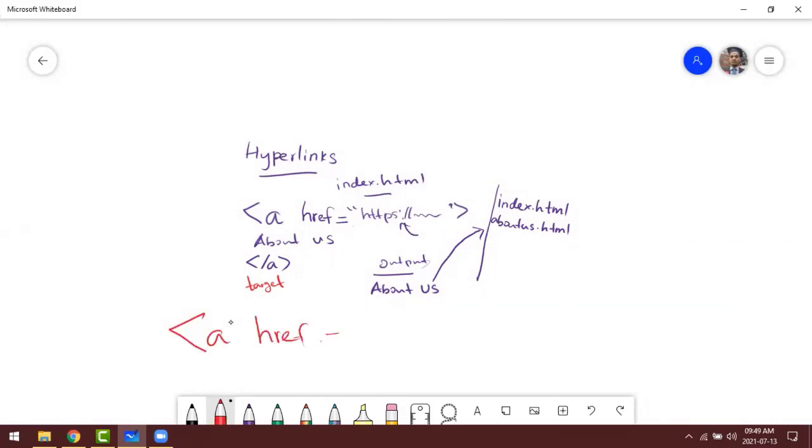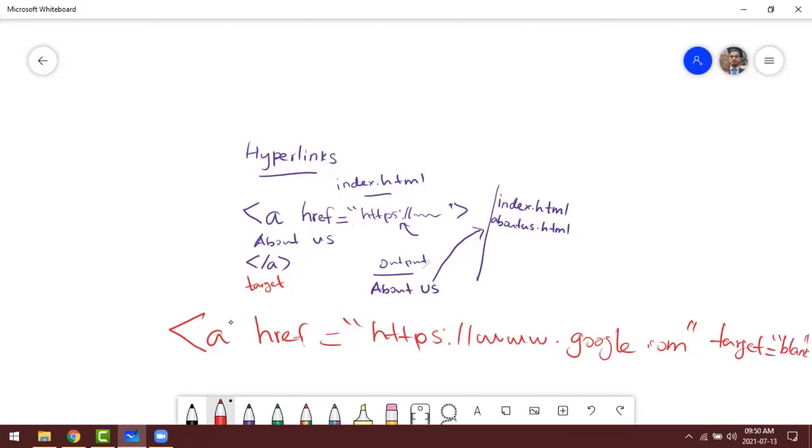A href, then the external resource, for example google.com. Then you have to use the attribute target blank. Close it, then Google. In this case, what will happen is it will open up google.com, but it will open in a new tab.